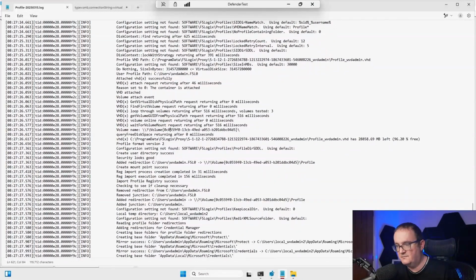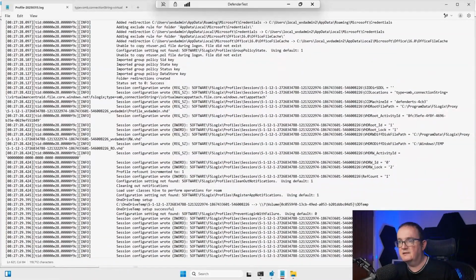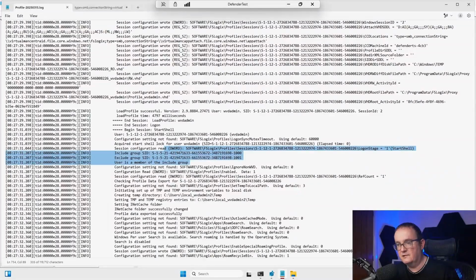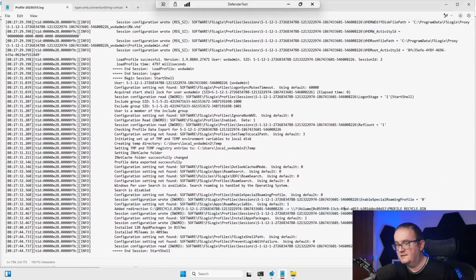You should be able to see the settings in here somewhere. Yep, so it's basically reading all the local configuration settings that it's got. You can see here it's doing all the redirection stuff that it needs as well. That's what's happening under the hood.